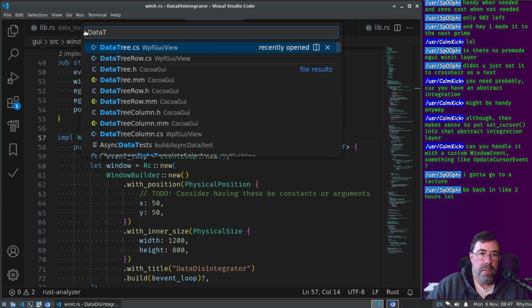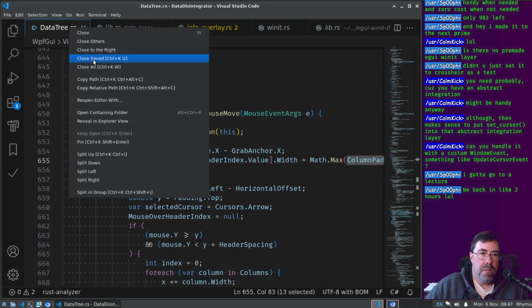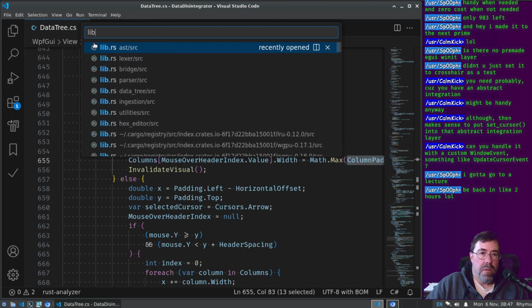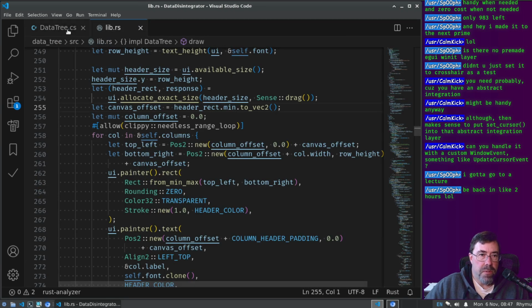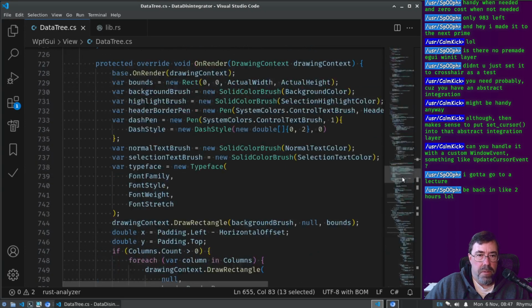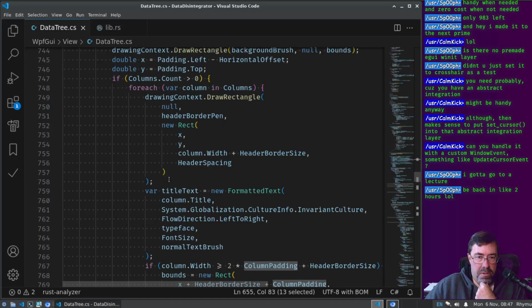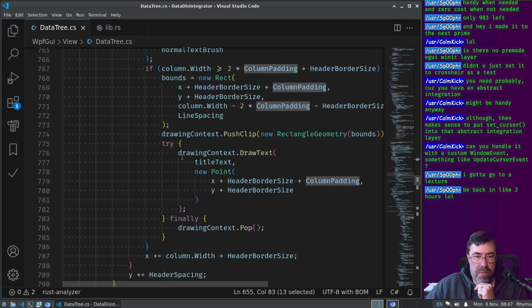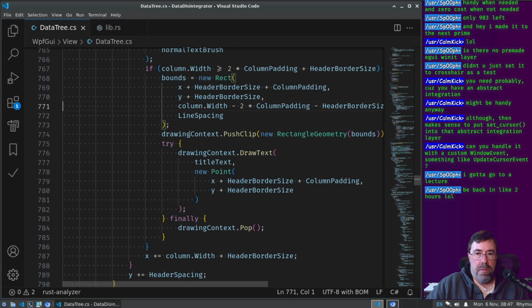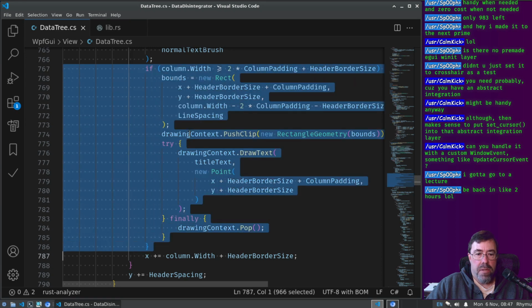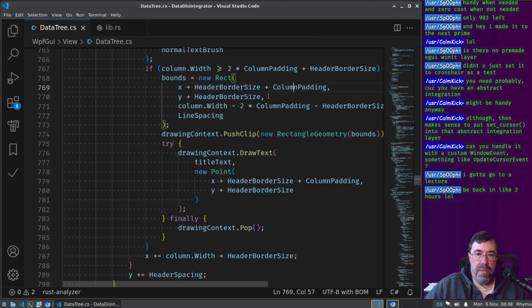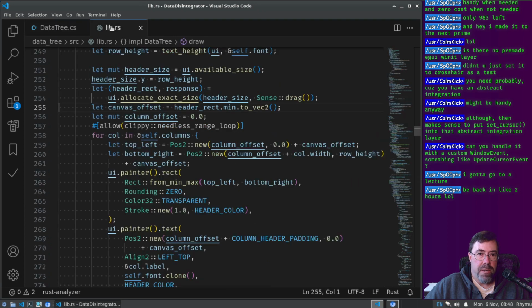Data tree, CS, close everything else. lib.rs, go to data tree. Okay, so then this is on its render. When it's drawing these headers, I do a clip rectangle. Here we go. It's this thing, right? I don't know why there's that condition there. Oh, I think I know why. Because if it's less than that, then this would underflow. But I'm not going to do that. I don't have any padding or header border size yet. I'm not accounting for that stuff. It's simpler.